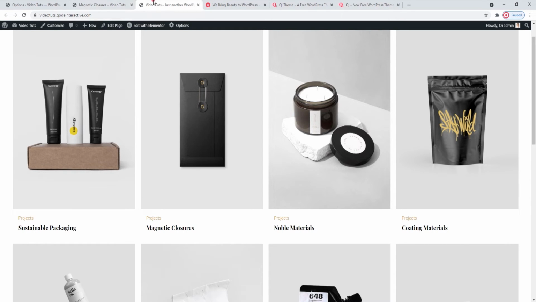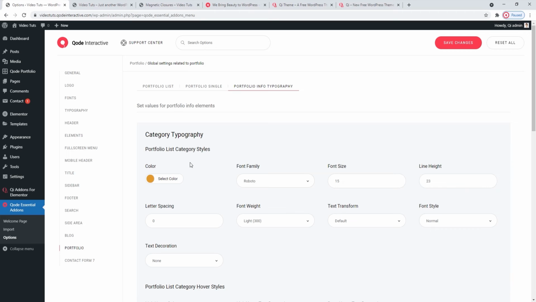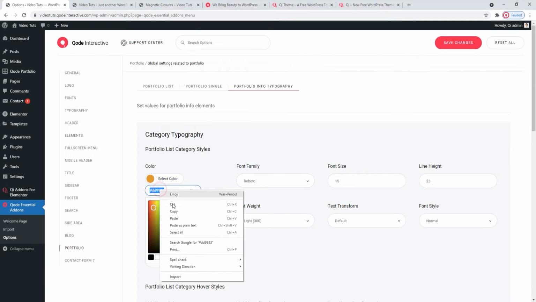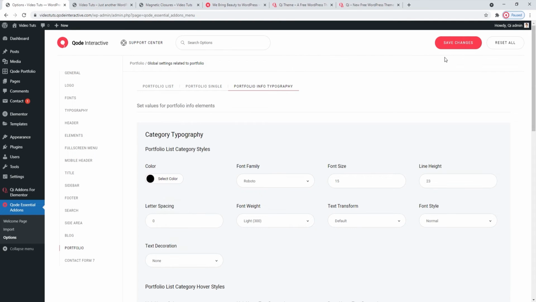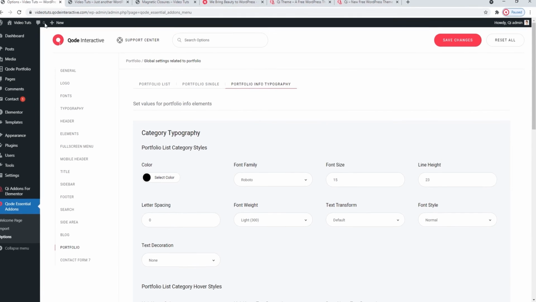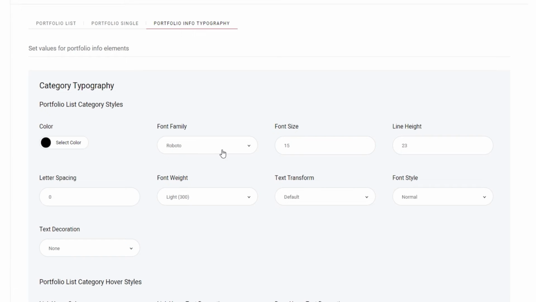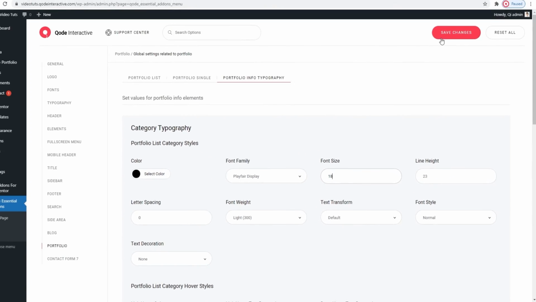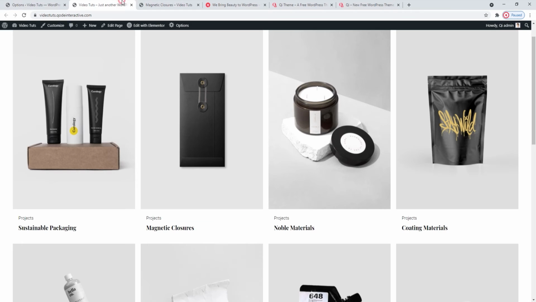For now, let me bring this closer. Okay. And I'll restore the original color. Just a sec. There. Save and refresh the page. Okay. Our next option is font family, where we can pick a new font. For example, I'll set this one, and I'll adjust the font size while I'm at it and set 18 pixels. Then save and refresh. There, the category name is now larger and uses a different font.